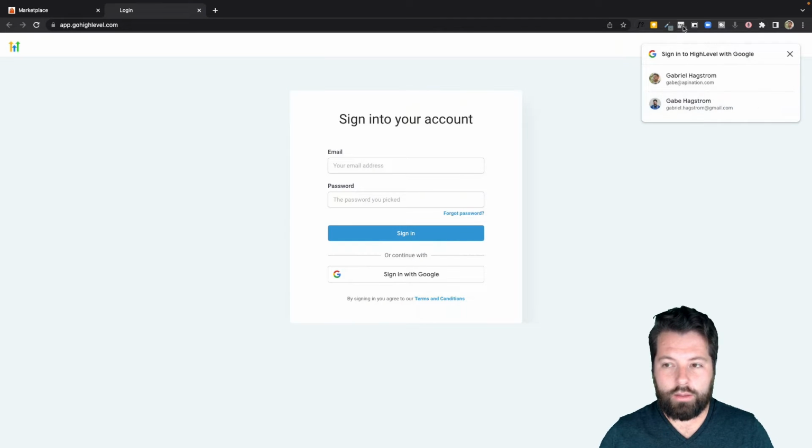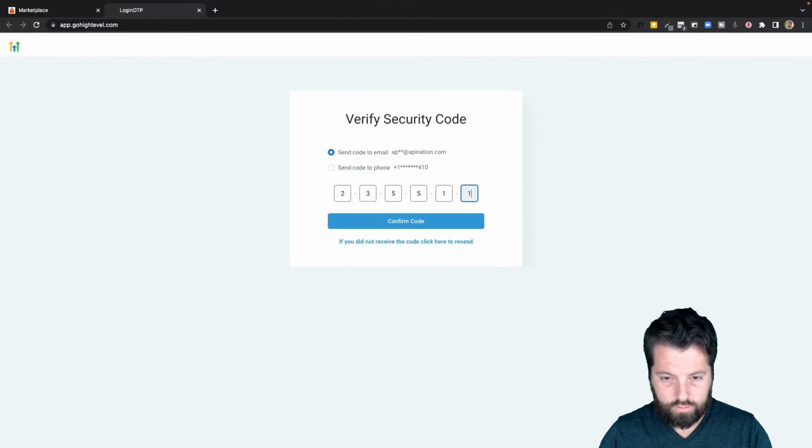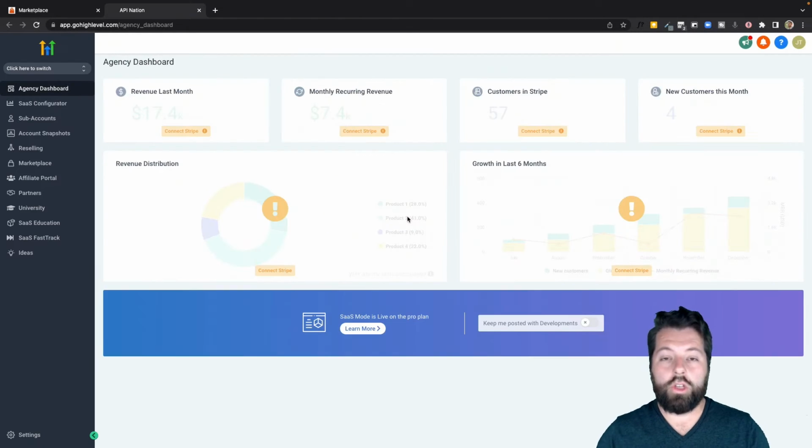Go ahead and log in. It's going to ask you for a code. So go ahead and get that code from your email or the text message. Great. So once you log in, you'll see the HighLevel dashboard.